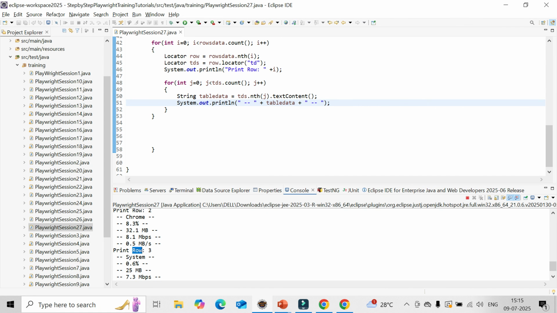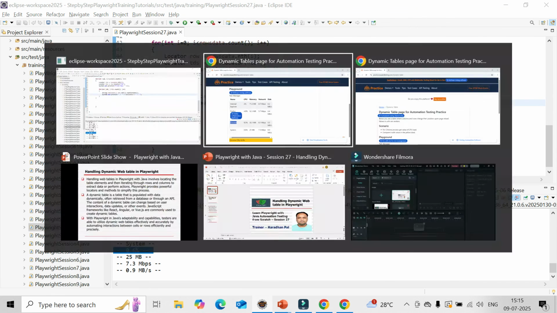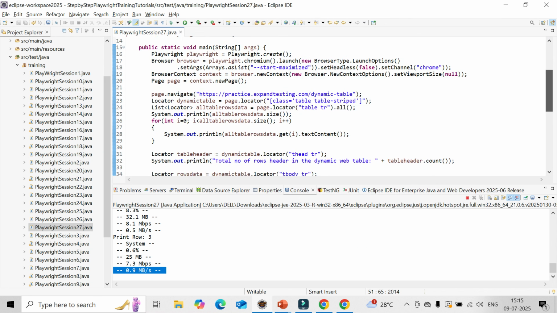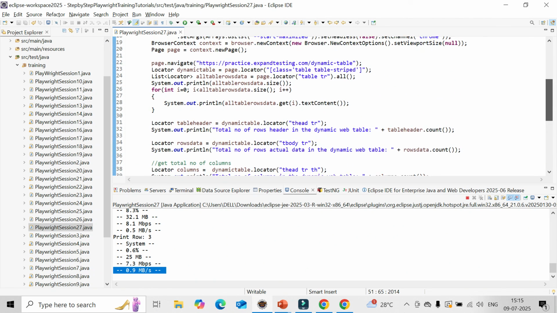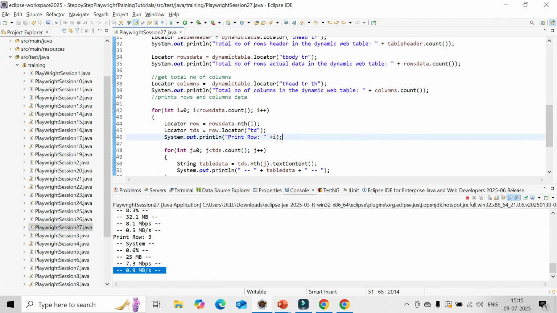And the last row, which is the fourth row actually, row number 3 here, because we're starting with 0. It is System 0.6%, 25 MB, 7.3 Mbps, and 0.9 MB. So that is the way you can try to deal with the dynamic web table, because every time you run your code, the data will change, right? So that is the way you can deal with it.